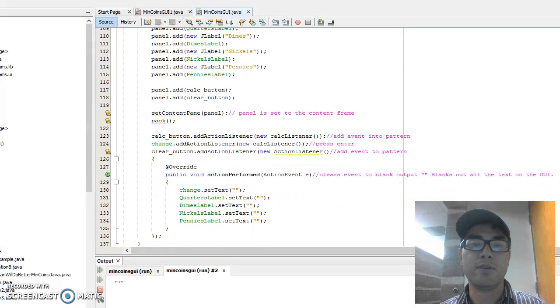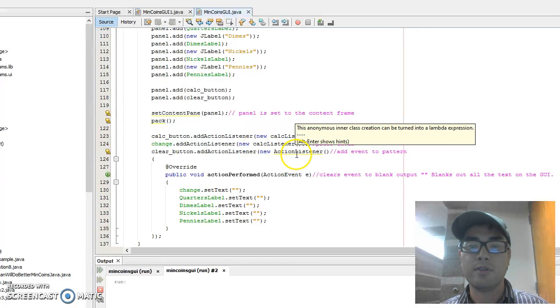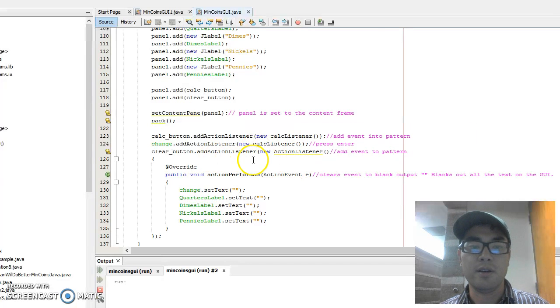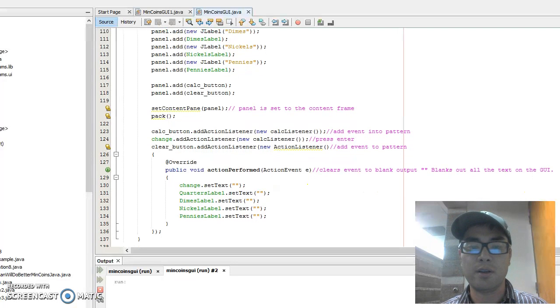Right here the panel is set to the content frame, and the calculation action listener for the button, new CalcListener, adds the event into the pattern. When I press enter on the keyboard, this code allows it to function properly. The clear button is where the event occurs right here: the clear event sets the output to blank. This blanks out all of the input when I press clear.